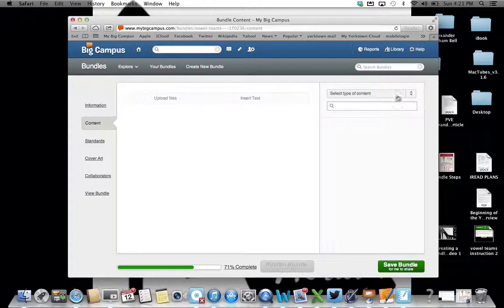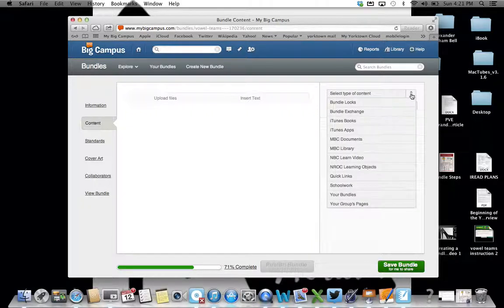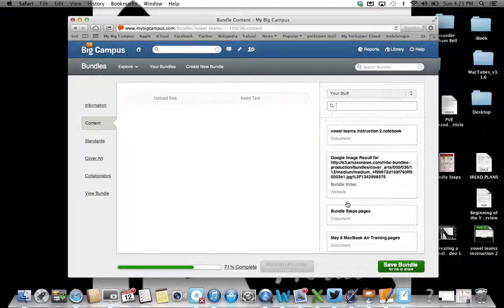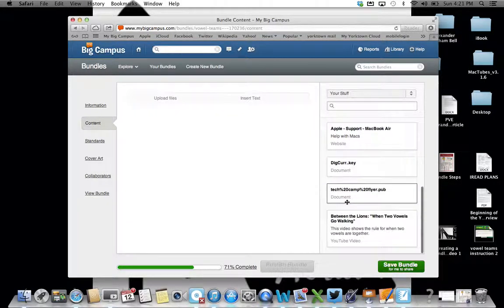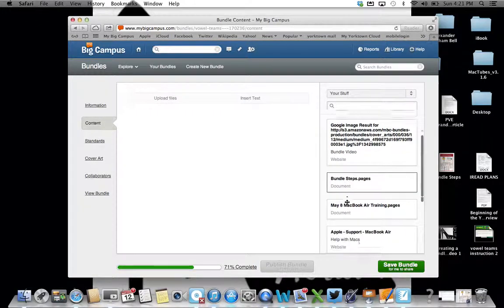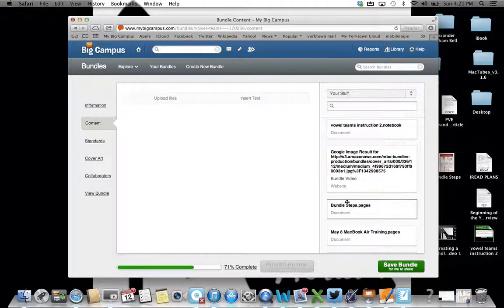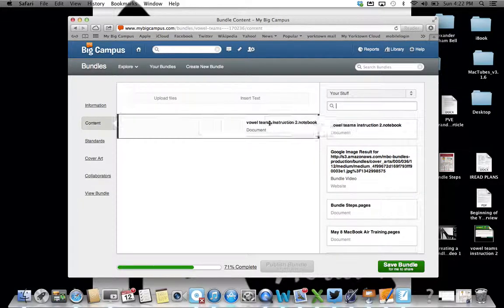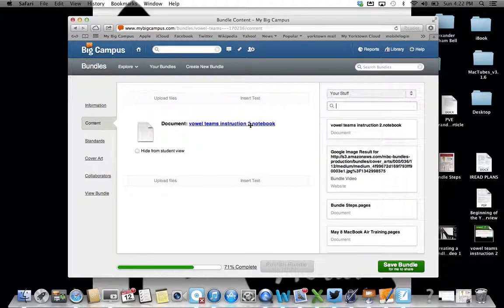The things that I added are not real complicated to figure out, so I'm not going to go to that step. But if you go over here to select type of content and you go down to your stuff, you're going to see all of the things that I have saved in my stuff are here, and all I have to do is drag and drop those resources in. So here's the notebook file that I put in. I mean, look how simple that is just to put right in there.